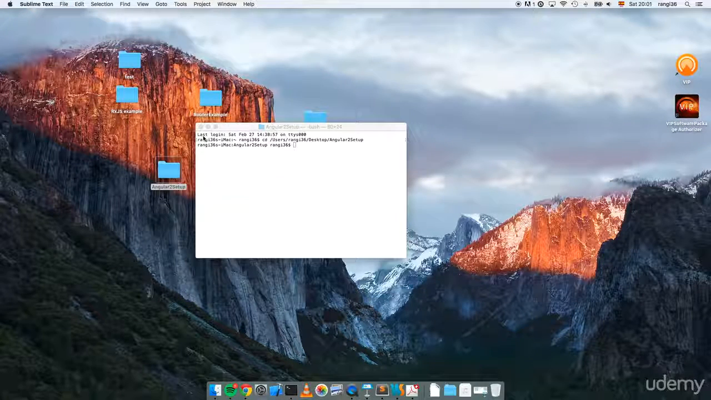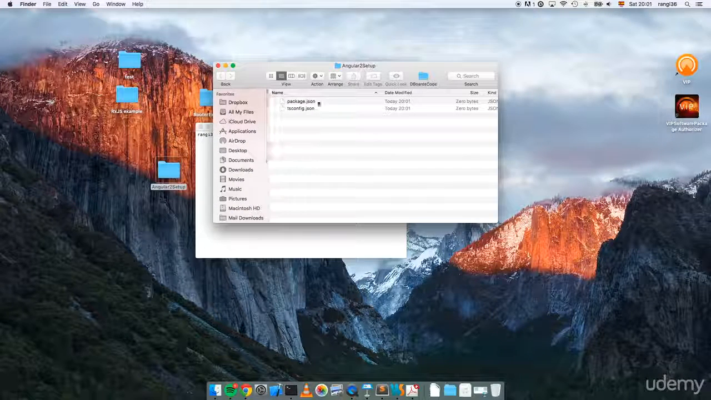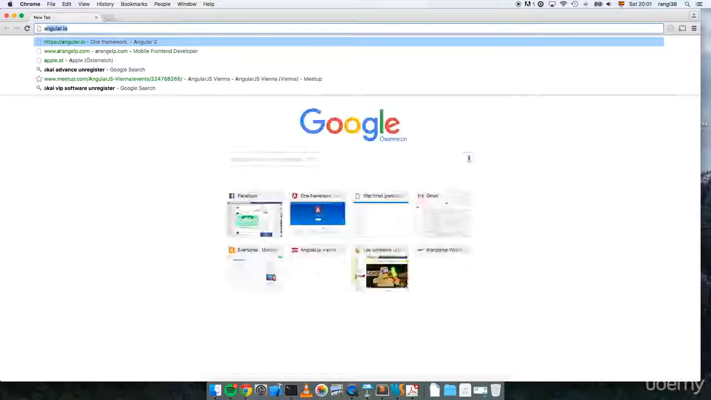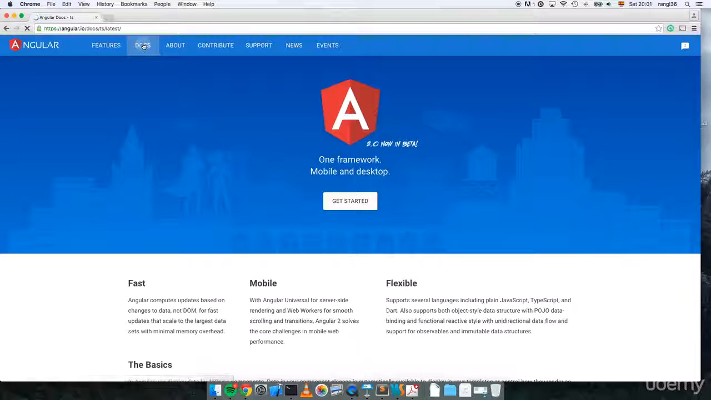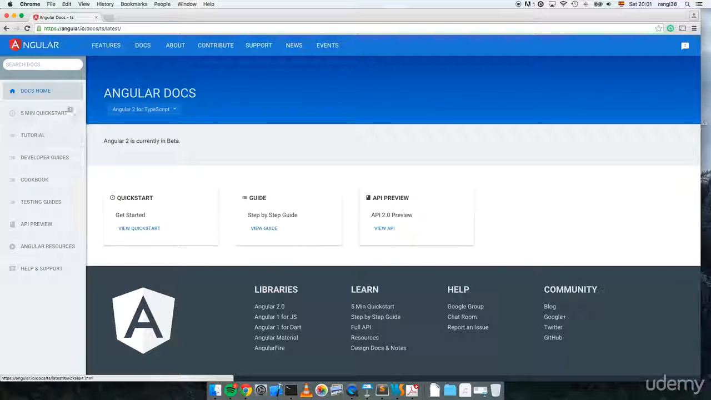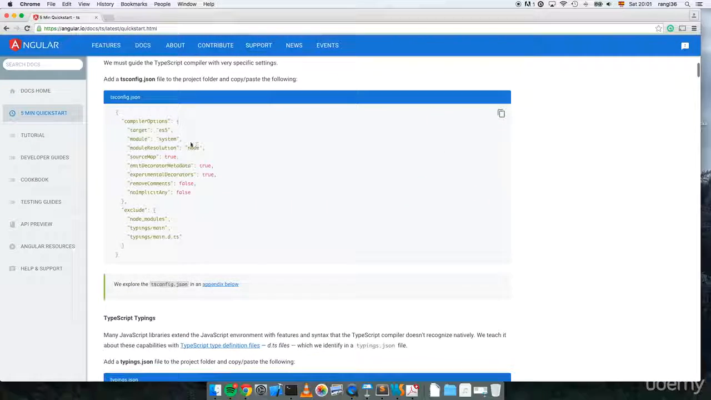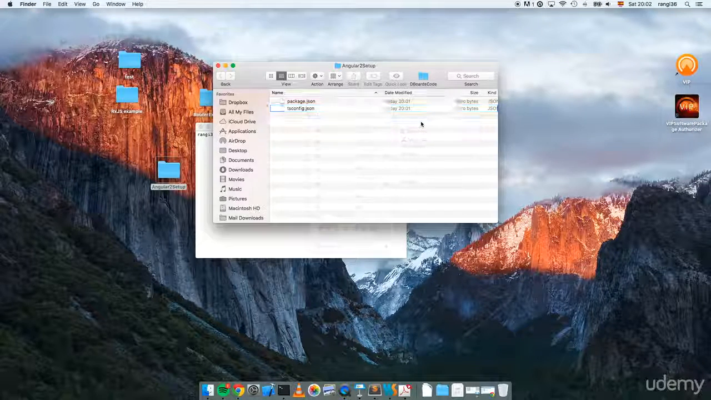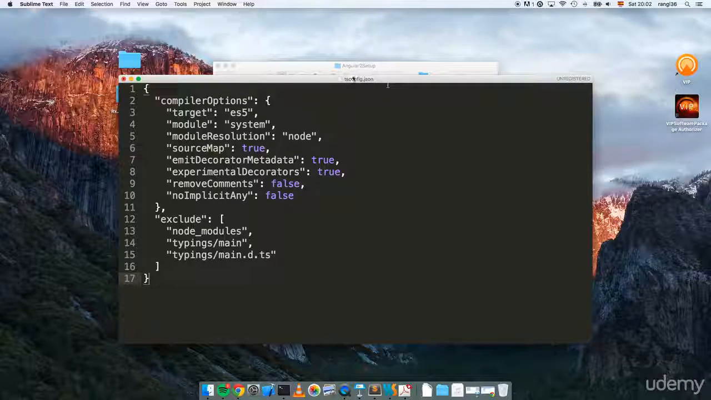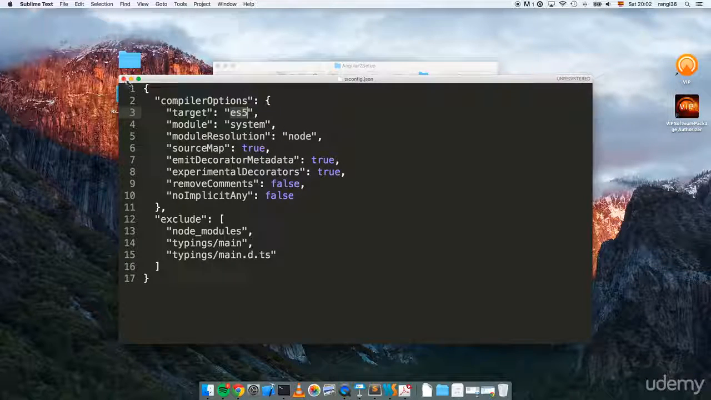Okay, good. So yeah, we have these two files, and I highly suggest that we go to the Angular 2 page. From there we go to the 5 min quick start, and we can copy and paste the TypeScript configuration from here. Let's open the TypeScript. So we paste this in our TypeScript configuration. We check that the target is ES5.